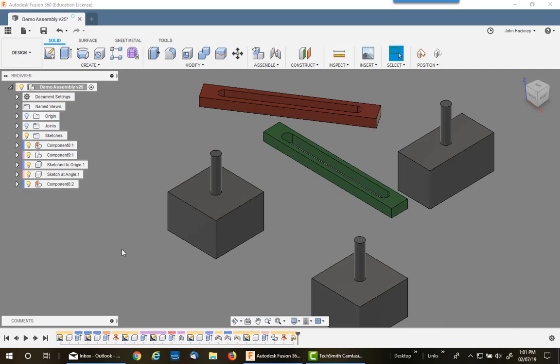Use this video to talk about the pin and slot joint in Autodesk Fusion 360. This joint gives people a lot of trouble, so I'd like to go over some of the basics. Let's review my assembly first.